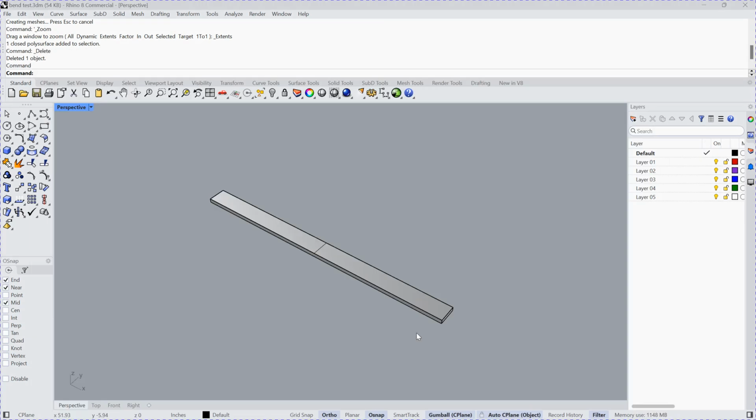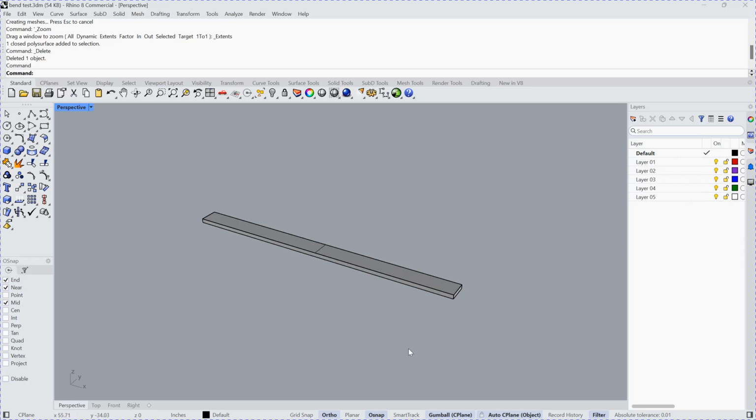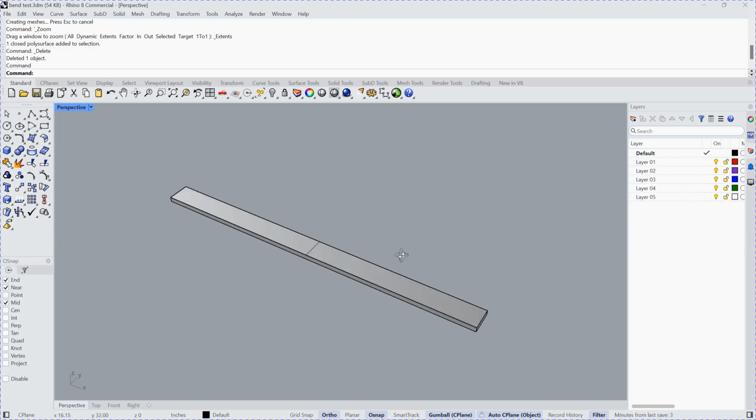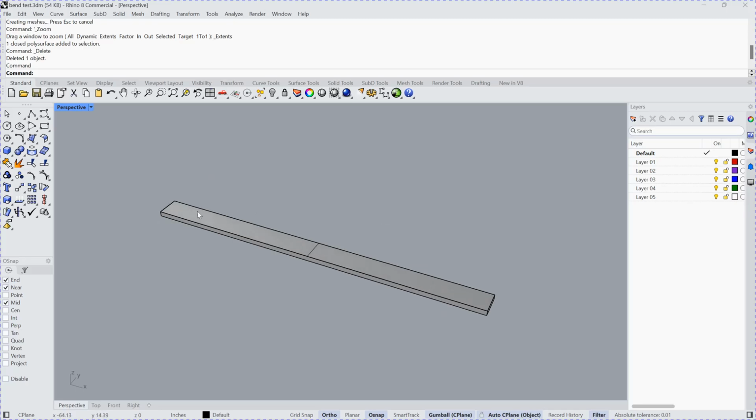Hi guys, today I want to show you a new command called SMBend. This is the command to bend this plate according to your given parameters, like the bend lines and bend radius. It's a very handy tool to modify the model, assuming that you have a model like this one.